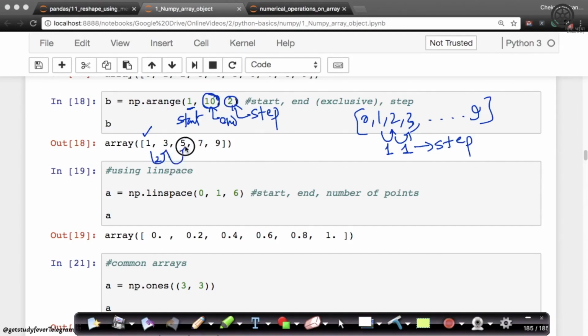Then my next value will differ by 2, my next value will differ by 2, and so on till I reach 10, but I'll never put 10 in this array. It's exclusive of this value with this step size. Simple way, right? That's how you can create a numpy array.